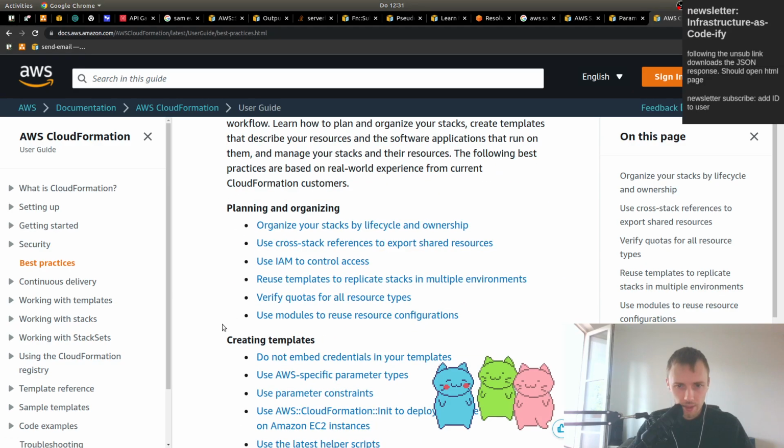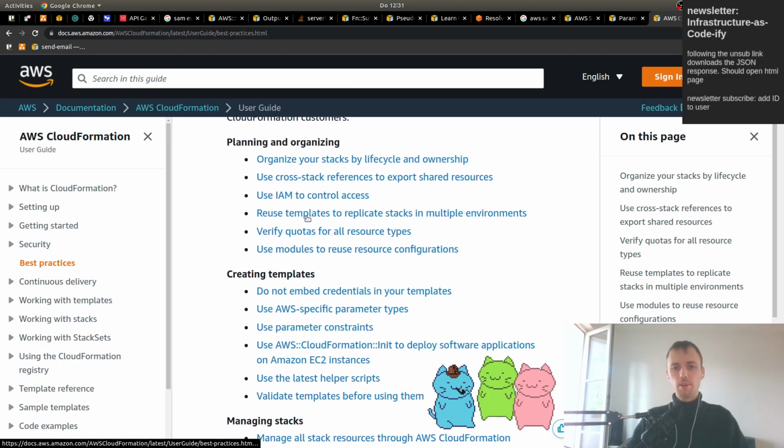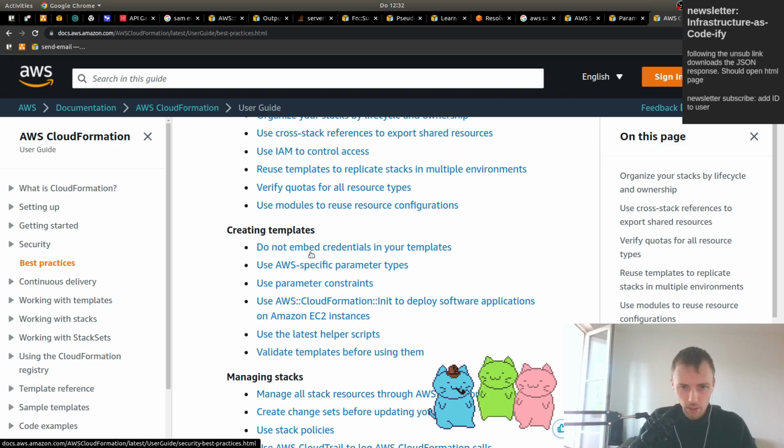Organize your stacks by life cycle. Cross stack references, to export shared resources. Use IAM to control access. Reuse templates to replicate stacks in multiple environments. Verify quotas, use modules. Do not embed credentials. Use AWS specific parameter types.